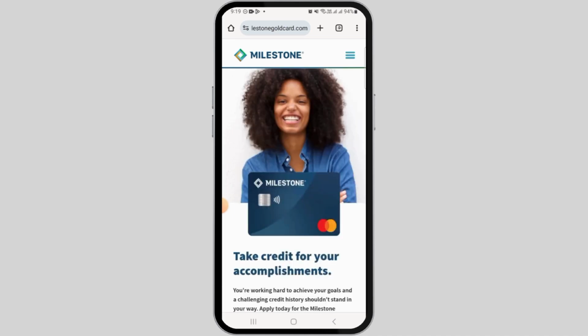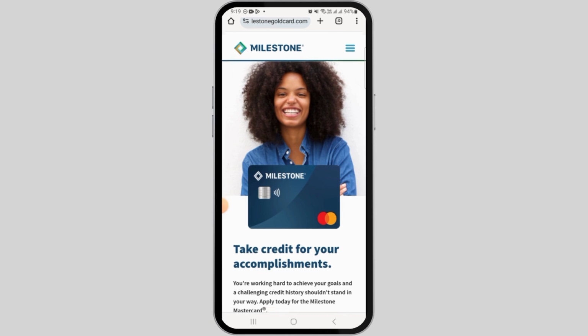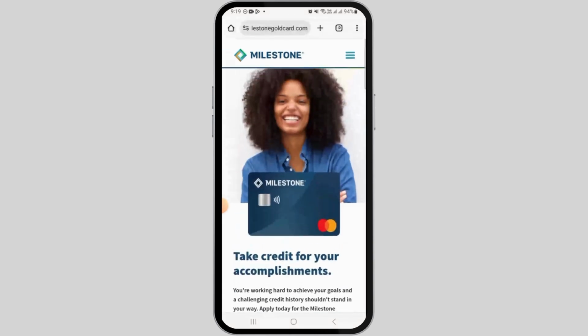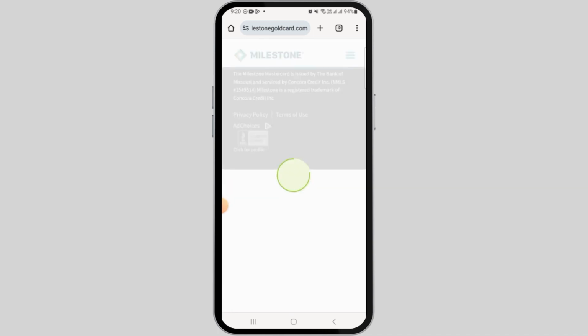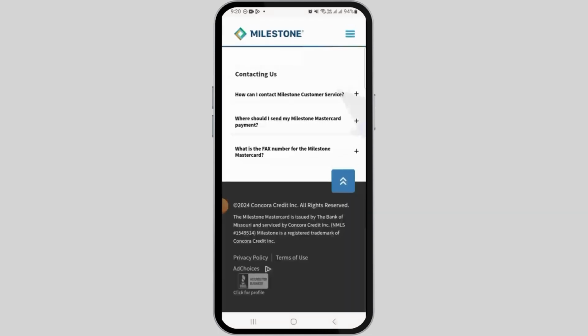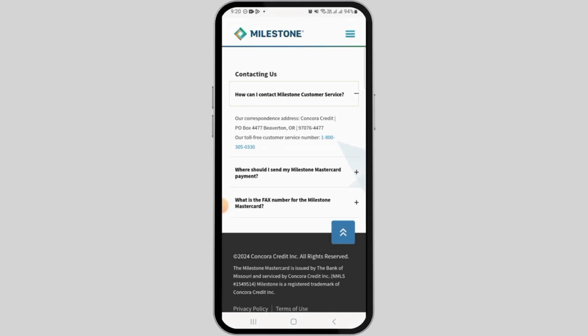Once you have been logged into your Milestone account using your credentials, you can check the application status on the website itself. However, if you do not find that option, the next thing you can do is call the Milestone customer service number. For that, you can tap on these three lines and tap on customer service. Now tap on FAQ. Here you have how can I contact the Milestone customer service option.